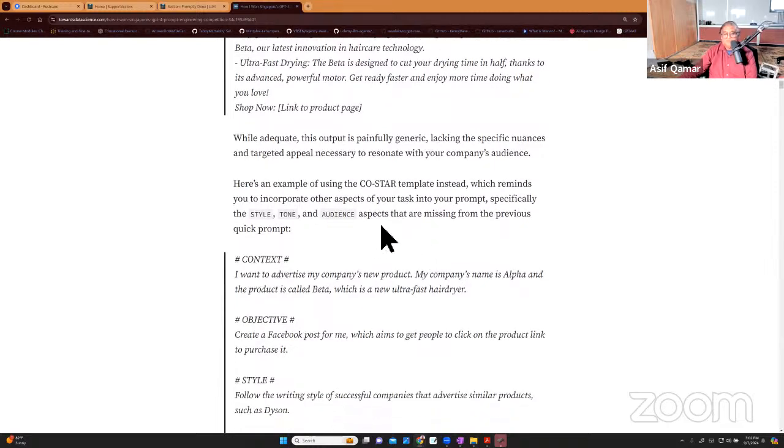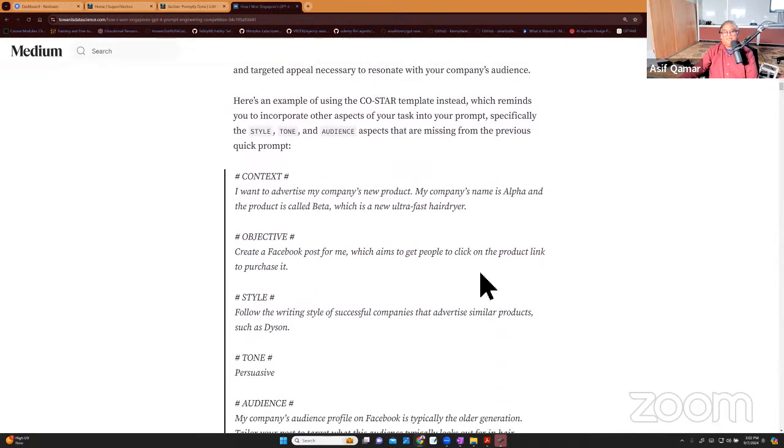So here, we will now follow the CO-STAR template. Context: I want to advertise my company's new product. My company's name is Alpha and the product is called Beta, which is a new ultra-fast hairdryer. Objective: Create a Facebook post for me, which aims to get people to click on the product link to purchase it. So see, you're not just saying create a post. What is the goal of any writing? Every writing is a persuasion, so, which aims to get people to click on the product link to purchase it.